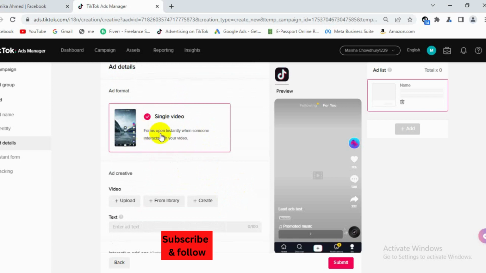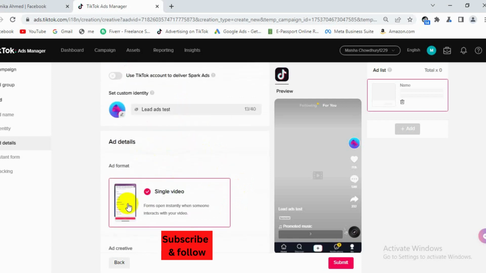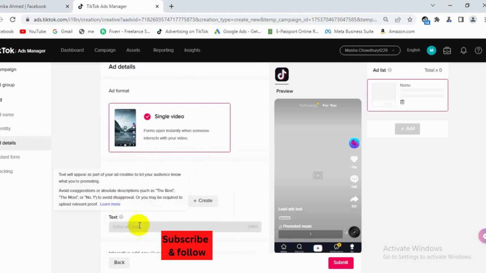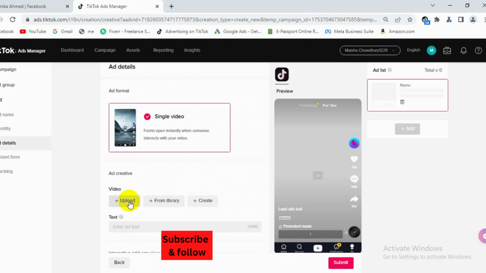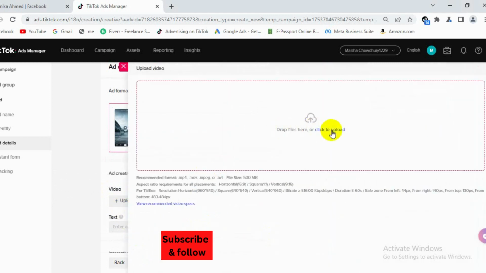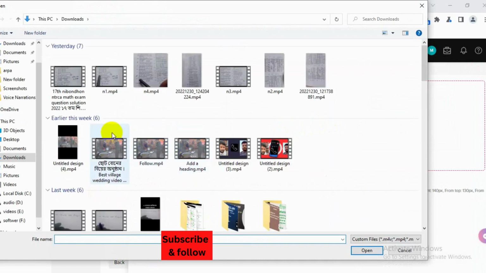So single video ad format. You can see that format here. Okay, upload your video. If you have any video you created, then you can upload from here. So I am uploading. Wait, I'm just uploading. Then click upload. Okay, then I will click this one.